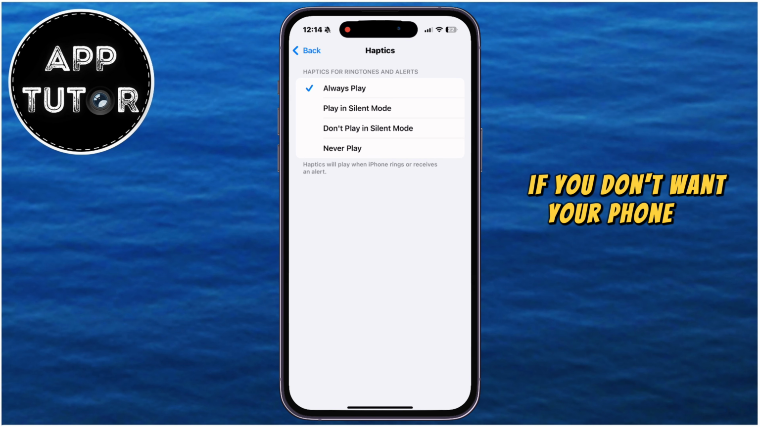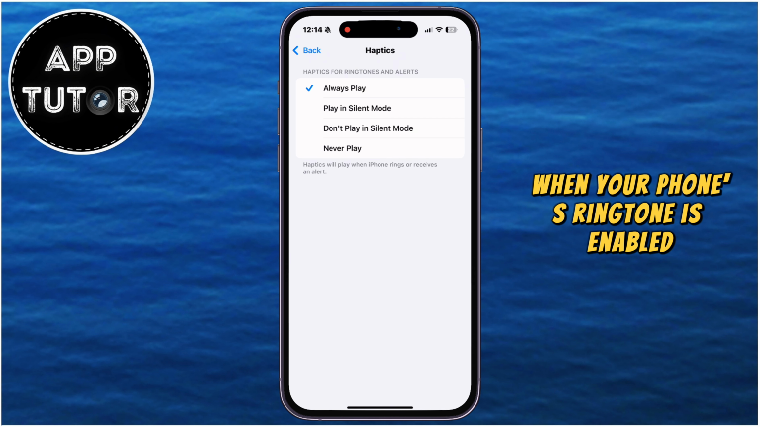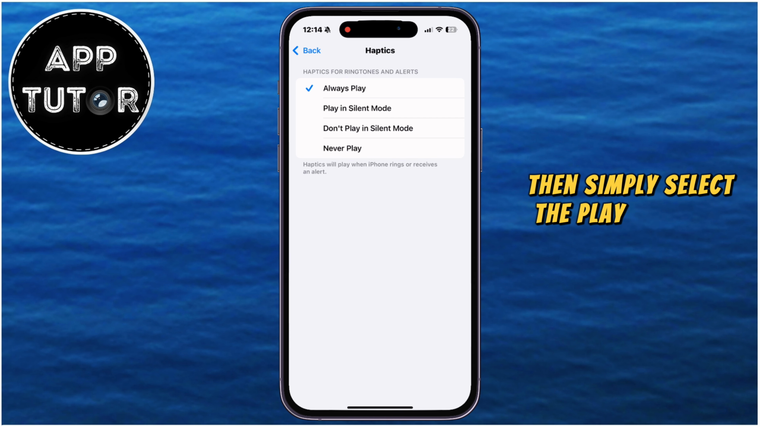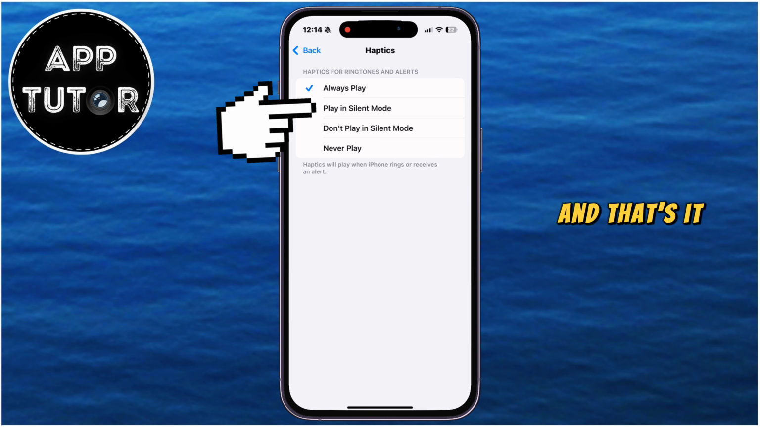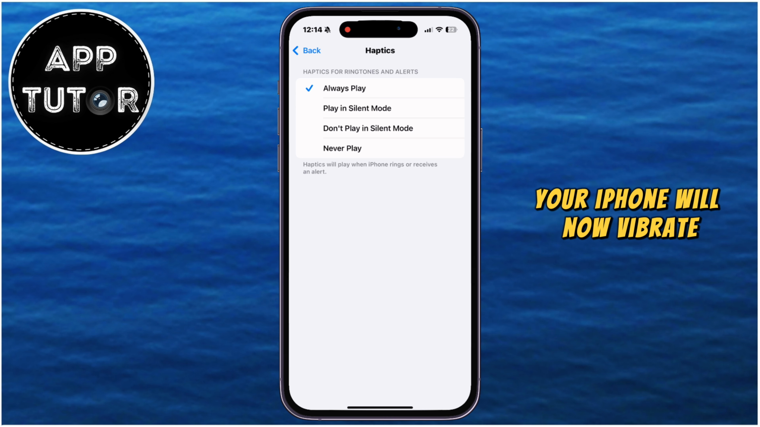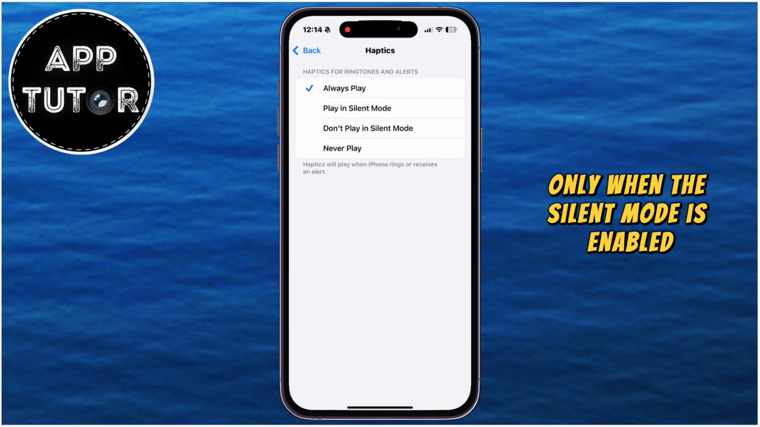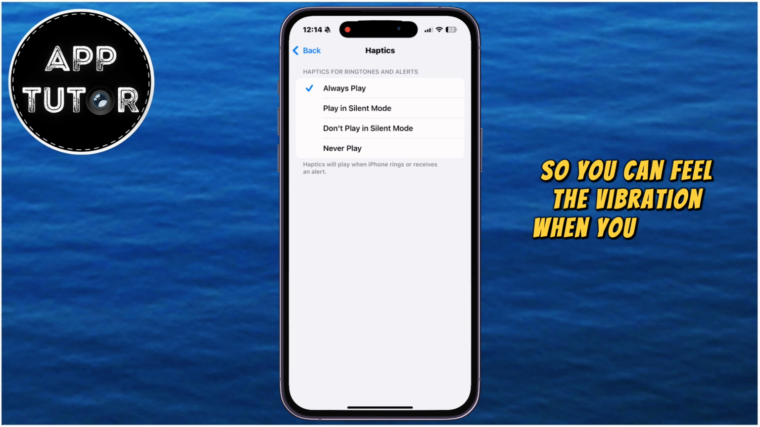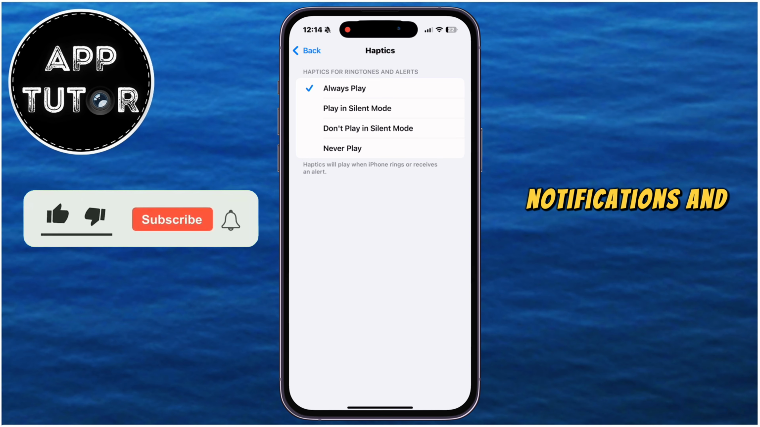If you don't want your phone to vibrate when your phone's ringtone is enabled, then simply select the play in silent mode, and that's it. Your iPhone will now vibrate only when the silent mode is enabled, so you can feel the vibration when you receive alerts, notifications, and other stuff.